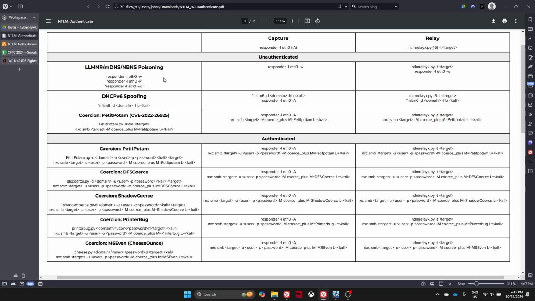Okay, so now how do we combine these? Well, if I want to do, let's say, LLMNR poisoning and I want to relay it, I'm going to take one of these from LLMNR poisoning, and I'm going to take this from relay, and I'm going to put them together. And these are the two commands that I have to run. Make sense? Just combining the boxes.